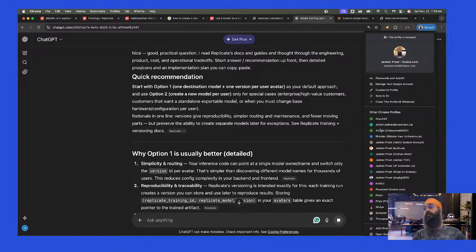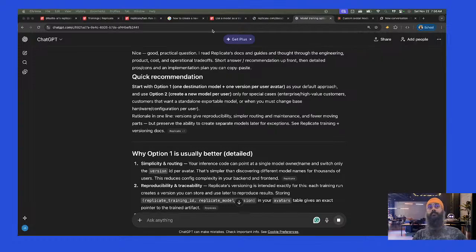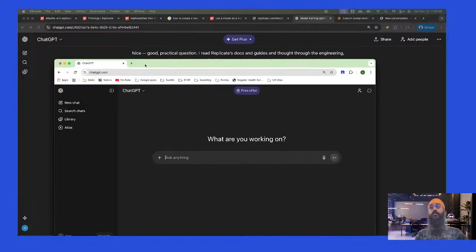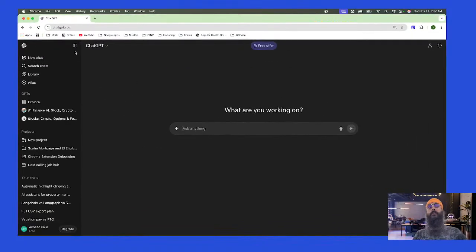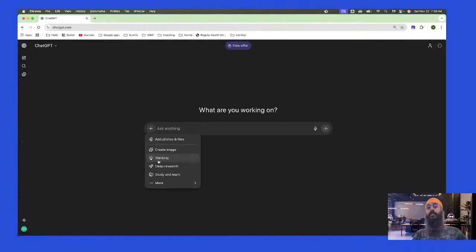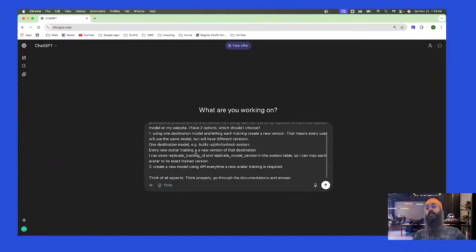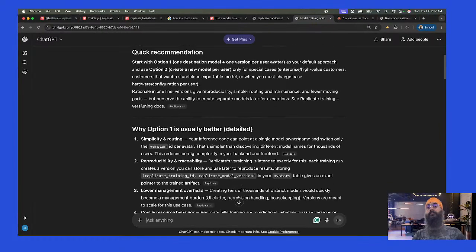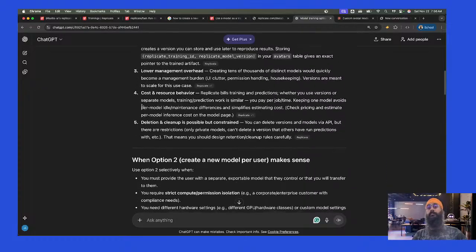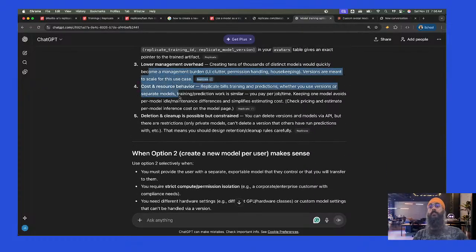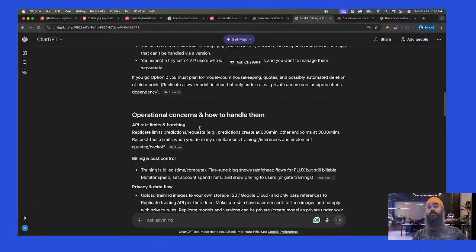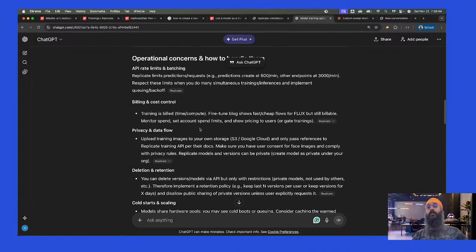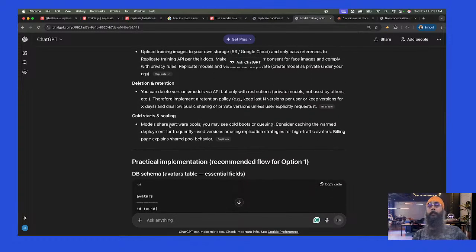We will actually go to some other profile, because sometimes there is a lot of memory in my ChatGPT profile and it just hallucinates a lot. Okay. Option 2, the deletion and cleanup is possible, but you can delete versions. Operational concerns: API rate limits and patching, billing and cost control, cold starts and scaling.